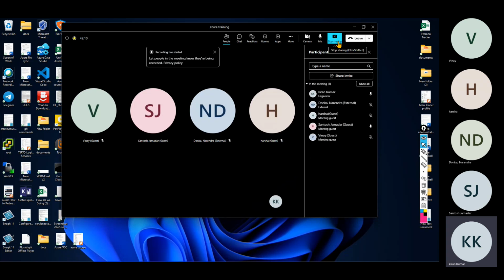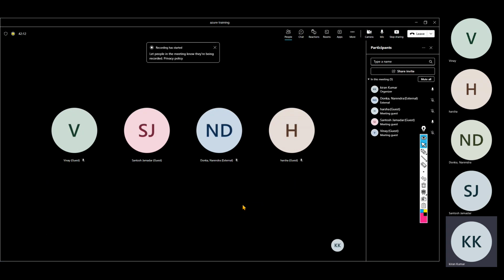So this is today's session, guys. Tomorrow we're going to discuss ExpressRoute, and after that, we will also try to discuss Virtual WAN.